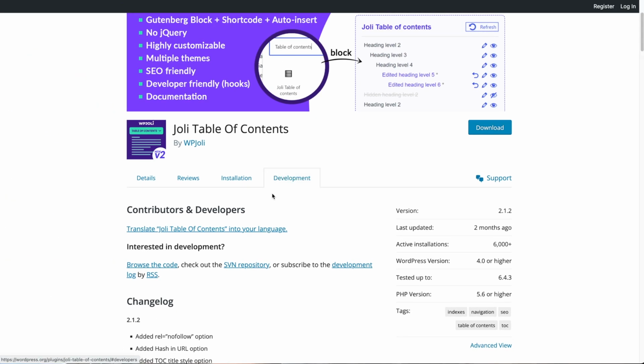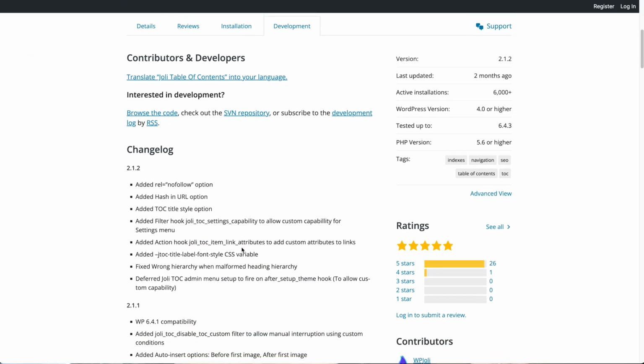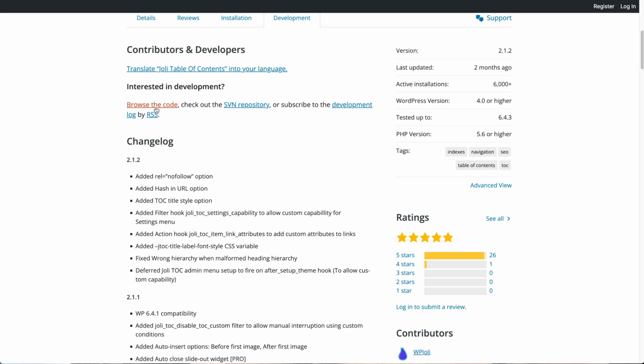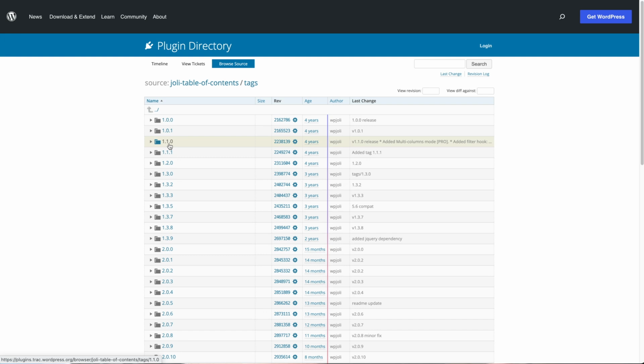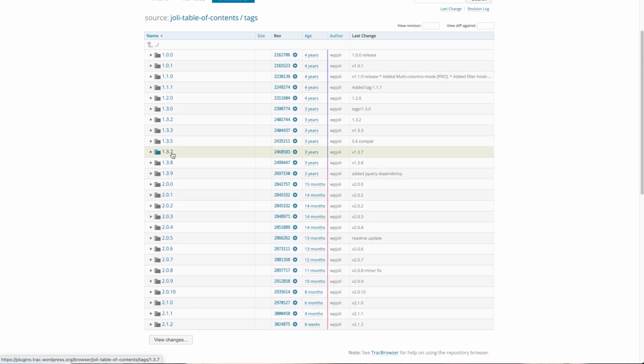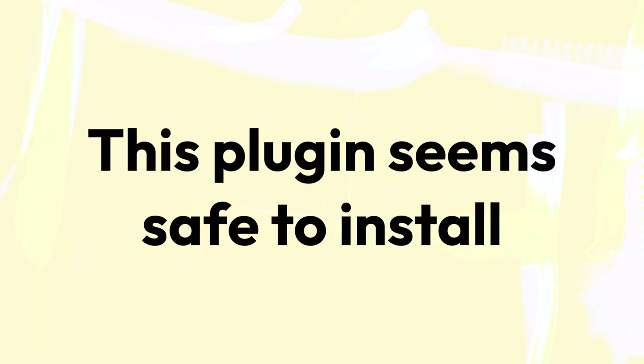Under the development tab, the changelog does not let us know how frequently updates are made. But if we click browse code and then into tags, we can get an idea of how often the plugin is being updated. From this, it seems like the plugin is 4 years old, with updates still being made. So I think this plugin is okay to use.